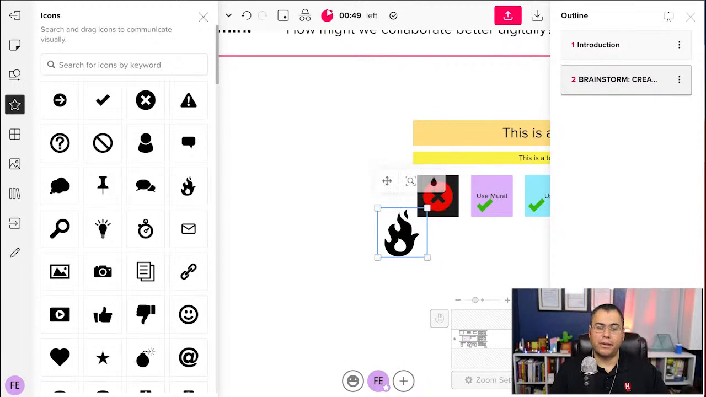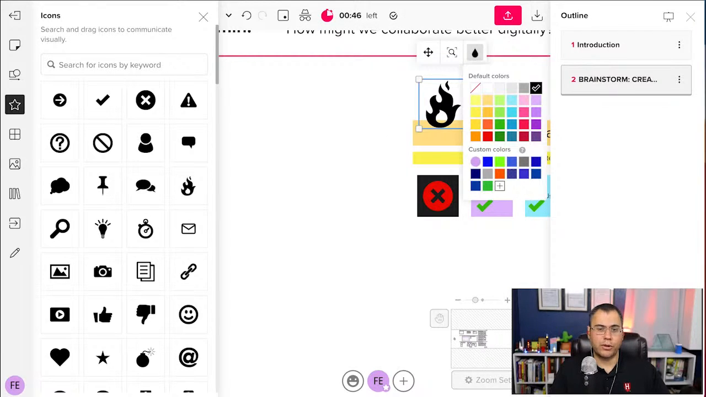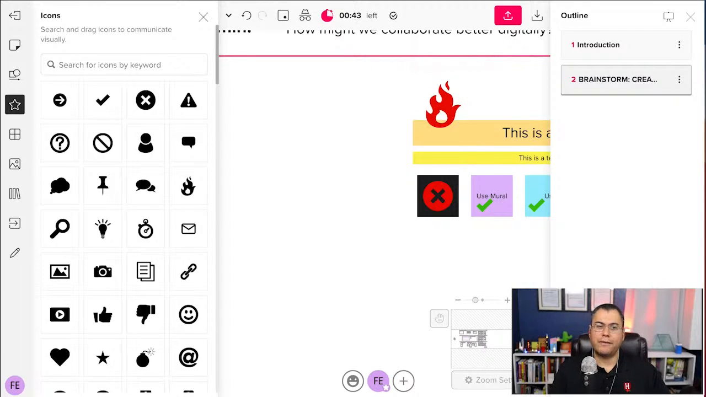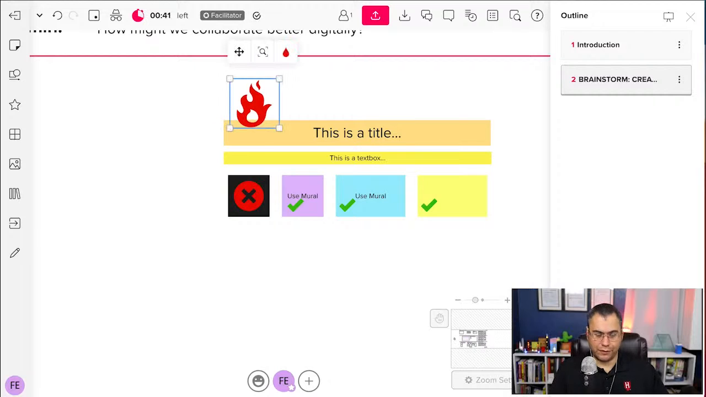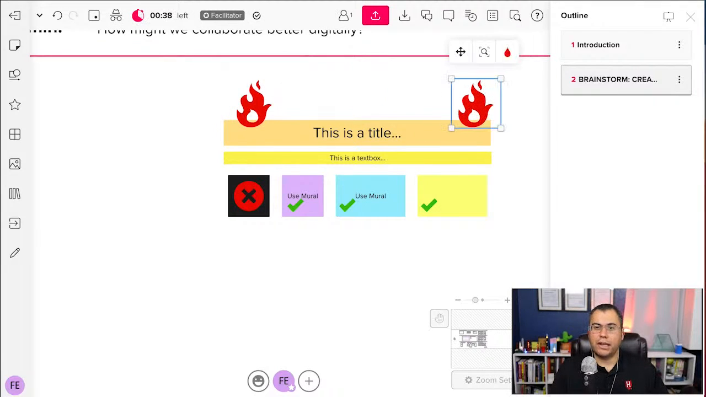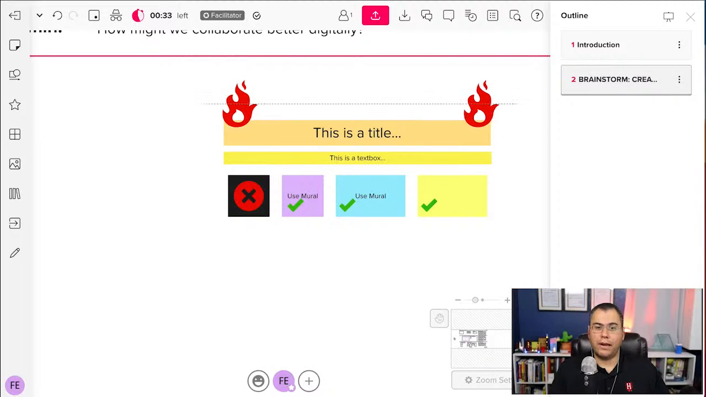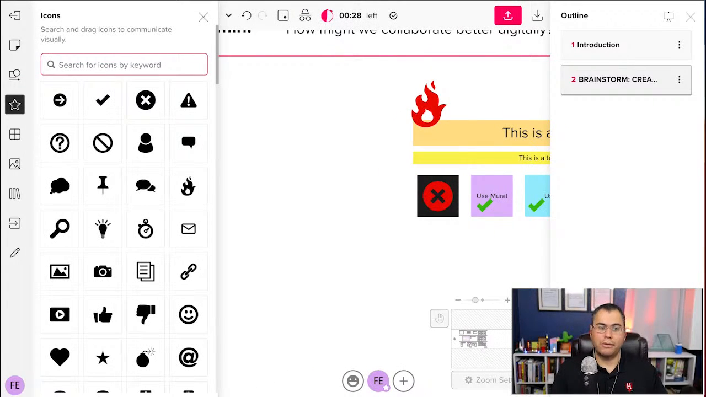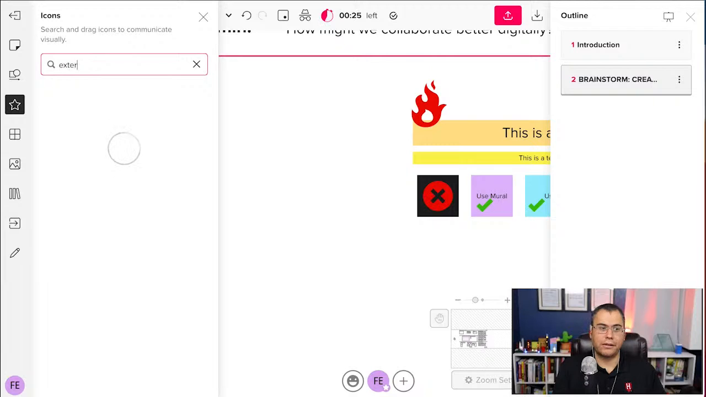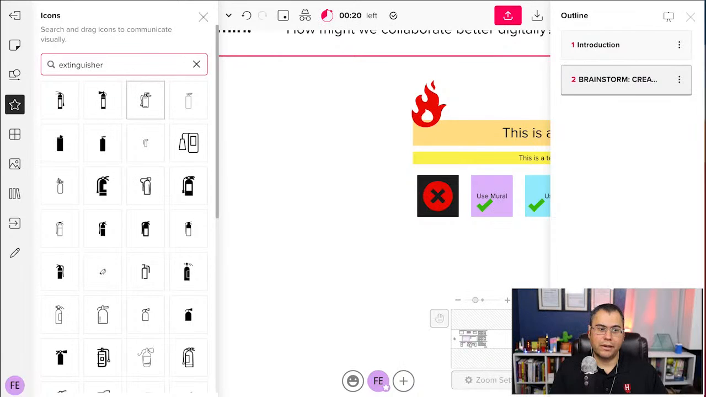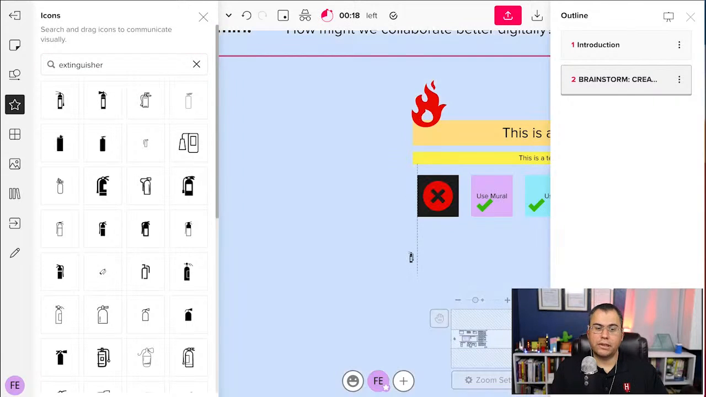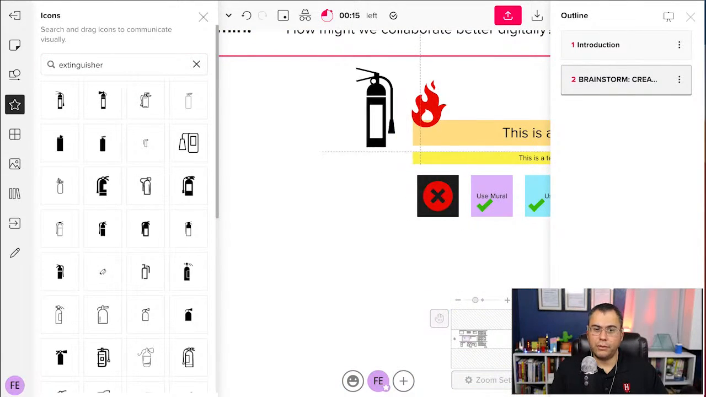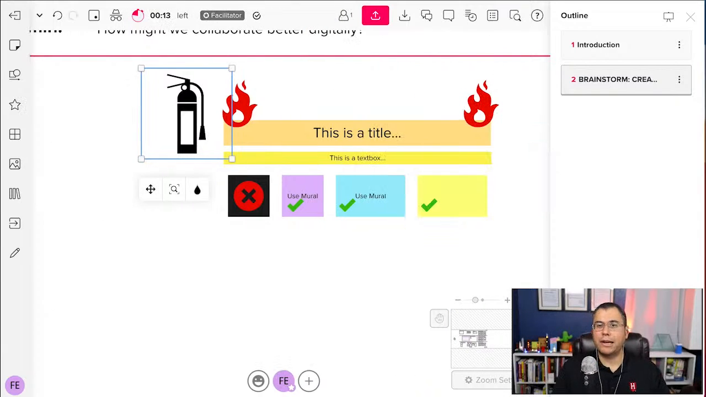I am a fan of this fire icon, especially when you turn it to red. It does just convey a certain message of urgency for brainstorming. And I'm just holding the Option key on my Mac. You can hold the Alt key on your PC, and you can add more fire to your heart's desire. But you can also cool it and add a fire extinguisher if necessary. They have so many icons. So I'll just bring a fire extinguisher and just make sure that we keep it safe and we don't let this collaboration get out of control.